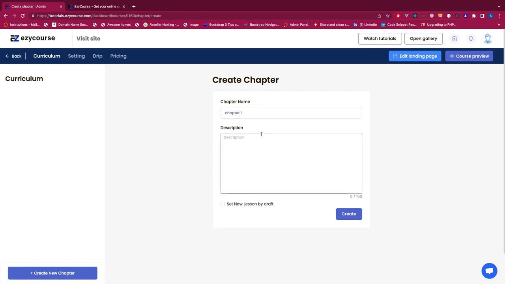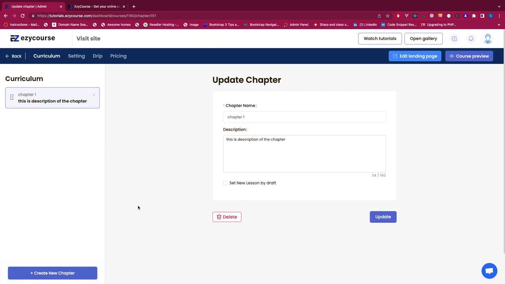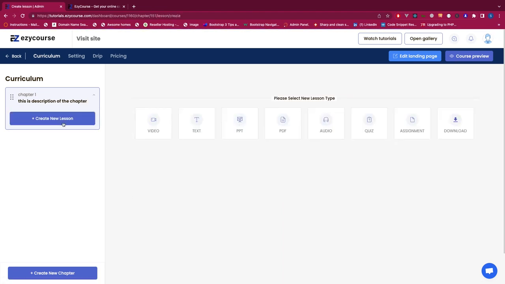Chapter description is important because in this description you can include what this chapter will cover. Now our chapter has been created already. Now let's go ahead and create a lesson for the chapter.